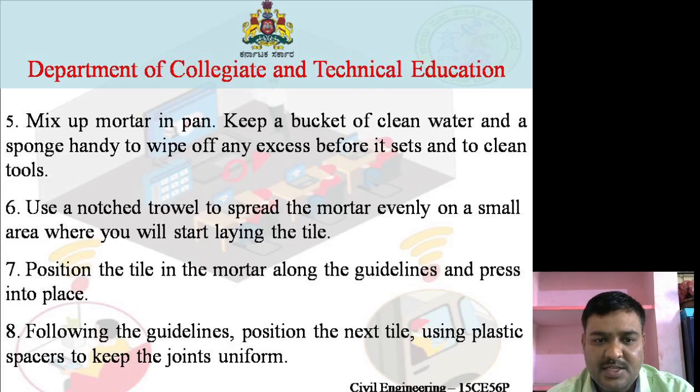So position the tile in the mortar along the guidelines and press into place with the help of any pressing equipment like a rubber hammer, any presser. We should position or fix the tile on the mortar so that it can fix perfectly on the mortar without any settlement, without any uneven settlement.